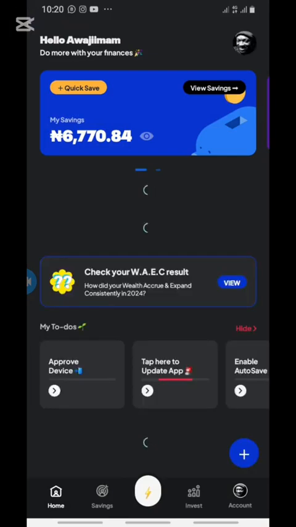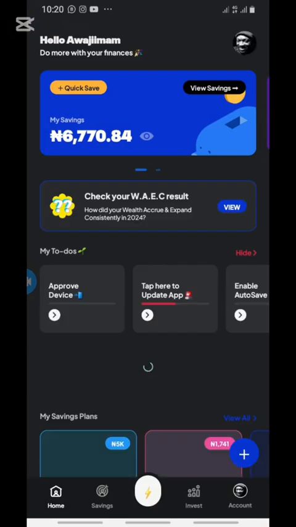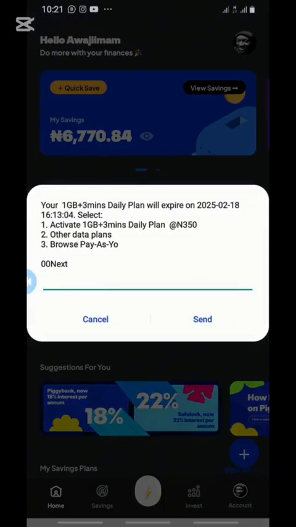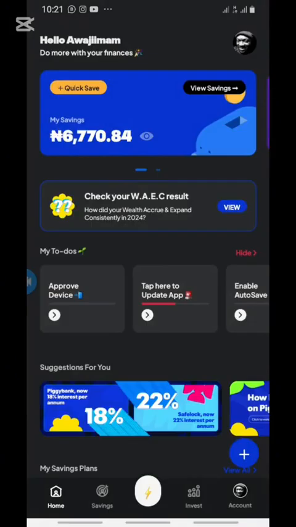All right, the app is already open. So this is what you're going to be seeing in your Piggyvest app. This is your dashboard. If you want to check your savings, you come to this place that says savings.